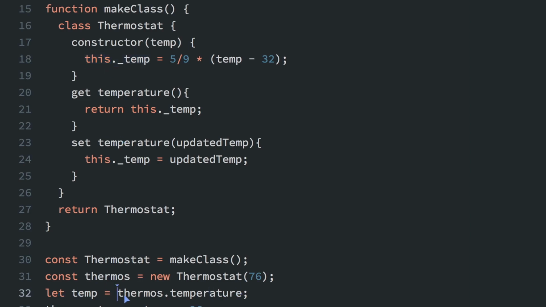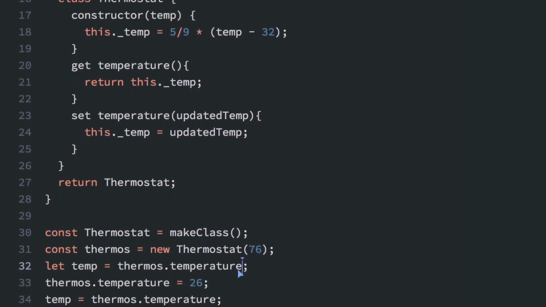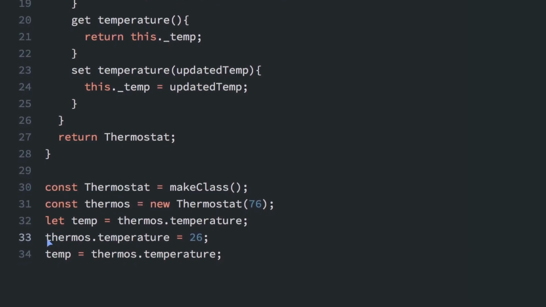And then let temp equals thermos.temperature. So thermos.temperature is going to use the getter, get temperature, and it's going to return this._temp. A key thing to look at is that there are no parentheses after this. Generally, if something is a function, you would see parentheses after the function name, but if it's a variable or property name, it's not going to have parentheses. So getters and setters are accessed similar to properties. And then we can use the setter here: thermos.temperature equals 26, and then it sets it with the updated temperature.